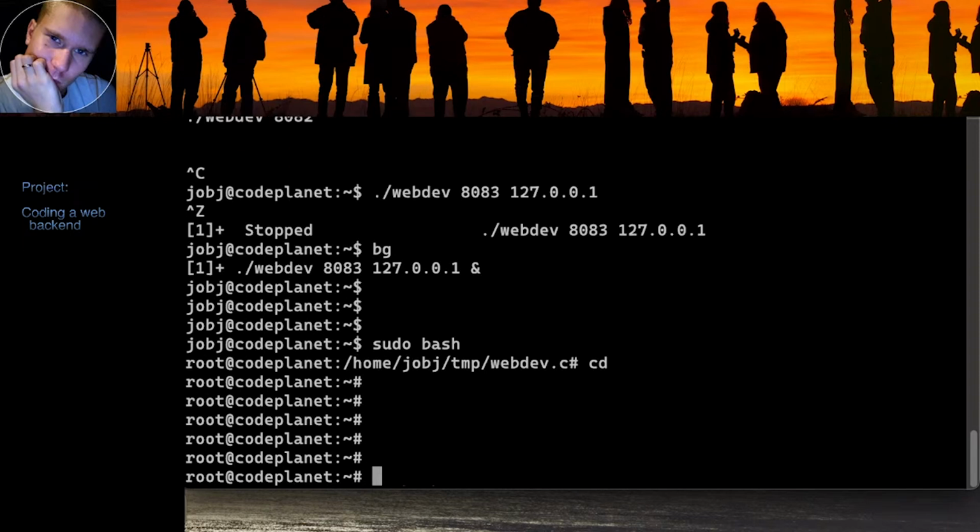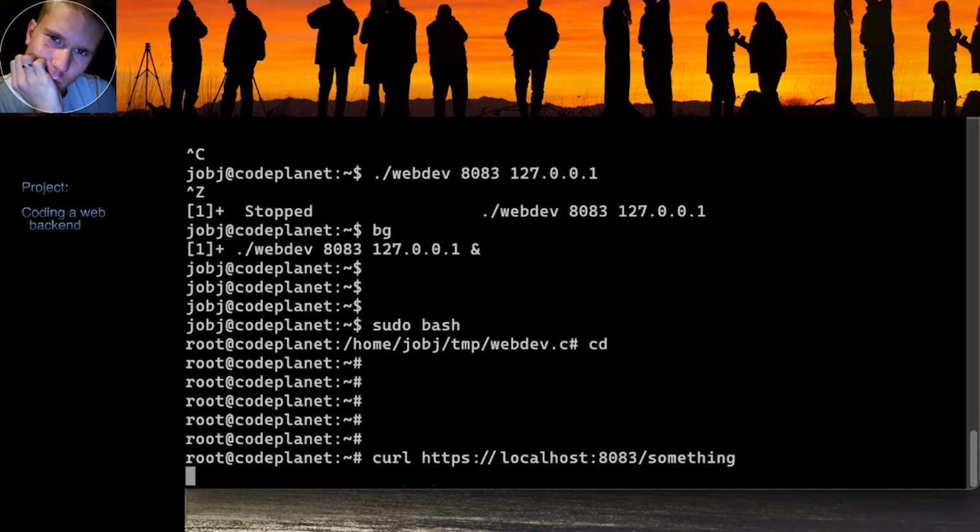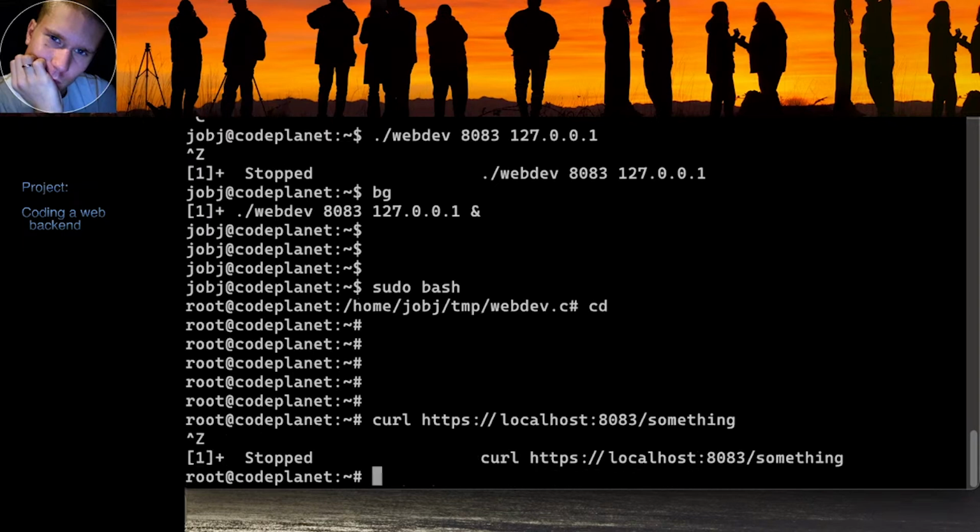Right, what if we were to do a curl against, curl is a command for doing a web client connection. So if we were to curl localhost port 8083 something, it should hang like this.